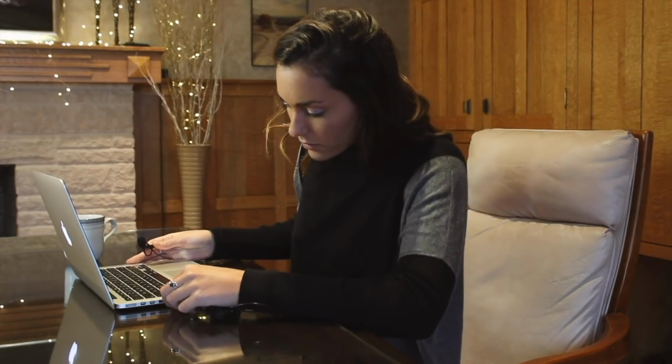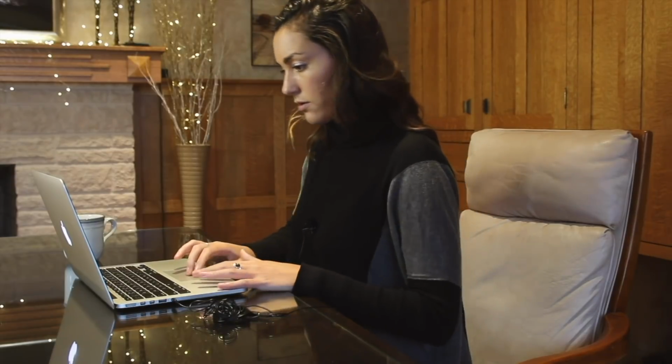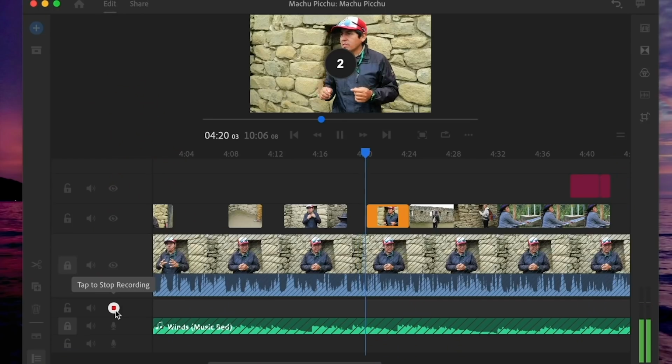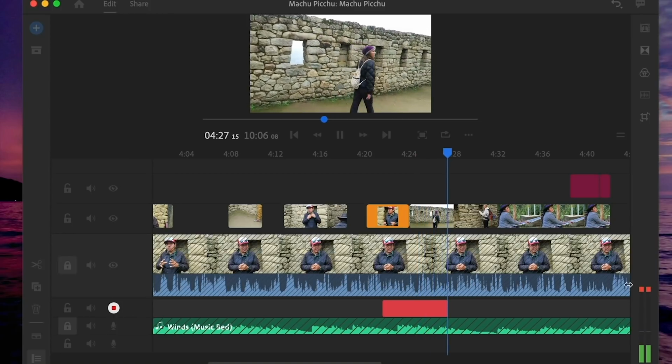Rather than re-record everything, I can record the voiceover directly into my project timeline. I prefer to do this by attaching my microphone to my phone or computer, but I can also do this without having an external microphone. I can even monitor the audio levels as I'm recording to make sure the sound is perfect.